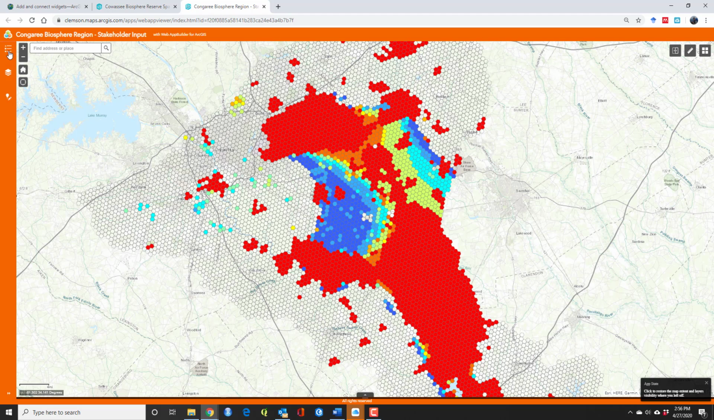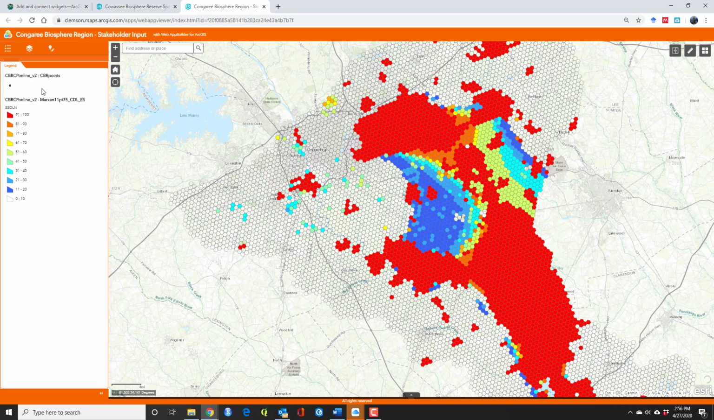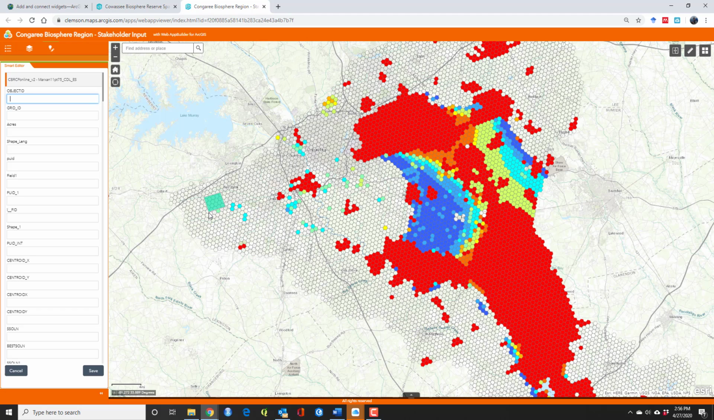If you go over to the left of your screen, you can click on legend, and it'll show you what's available. You can also click on the layer list. And then the last thing, this is the most important, is the smart editor. If you click on that, you can see that you can add either points or polygons. And so this will allow us to start adding a polygon, for example. So I think that may be an important area.